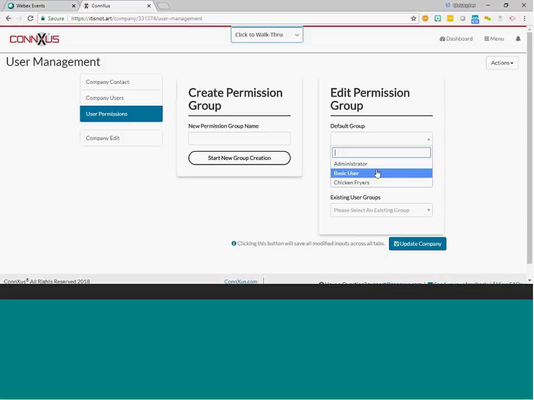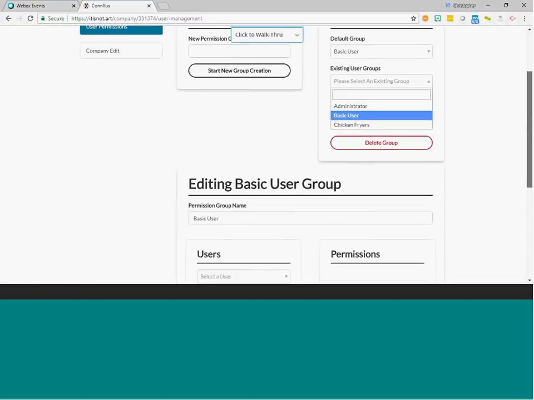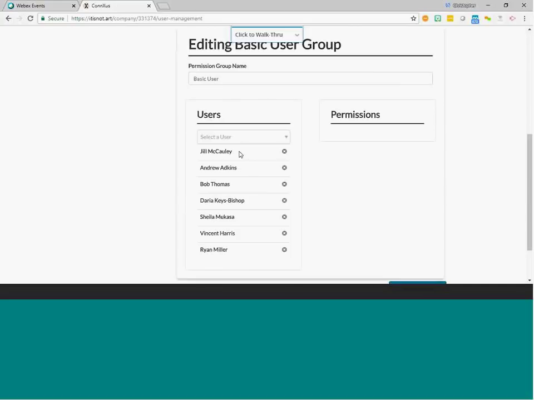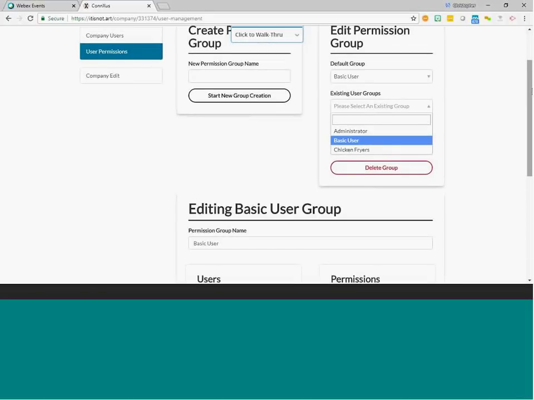I do point out that this basic user functionality is really nice because if you would like your internal users to have view-only capabilities on MyConnXion, that's what the basic user permission group is for. You can select basic user here, and you can choose who you want to be in that basic user group. You'll notice that you don't have any permissions for them to choose from because all they'll be able to do is view your company. They won't be able to edit, change, or maintain anything like that. They'll just have the ability to view what you have on your profile as an internal user.